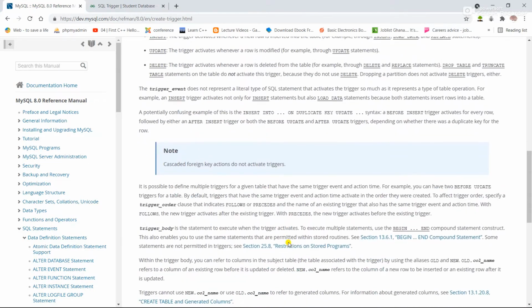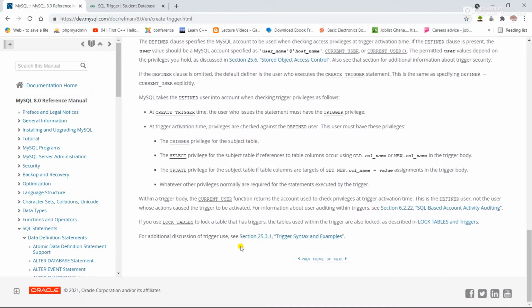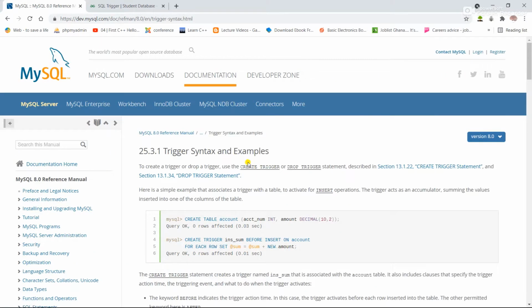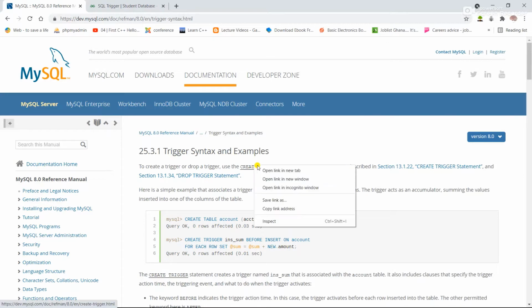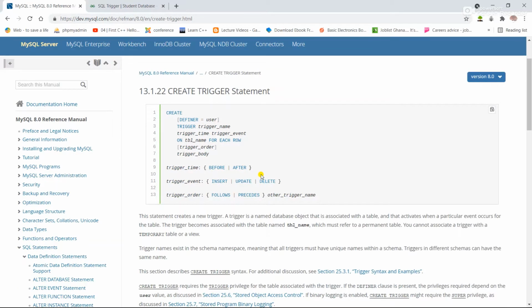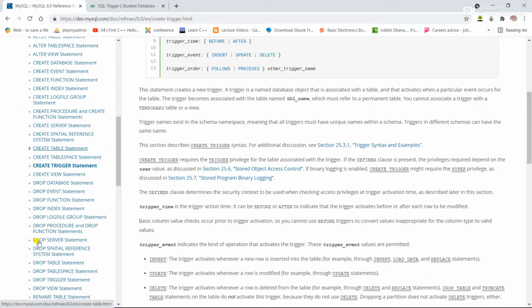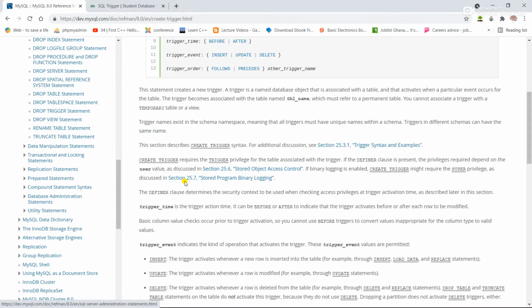It can go on and on. Cascaded foreign key actions do not activate triggers. It can go on and on. So you just want some examples, but you can also look at the reference as well. You can also have this in mind just in case. Definer and stuff, you learn it later on. That has to do with user roles on particular procedures and tables, a whole lot of stuff. These things you can pick up later on when you are going through the documentation.